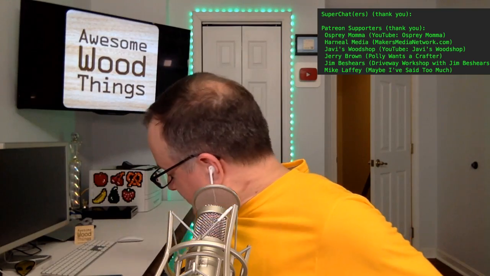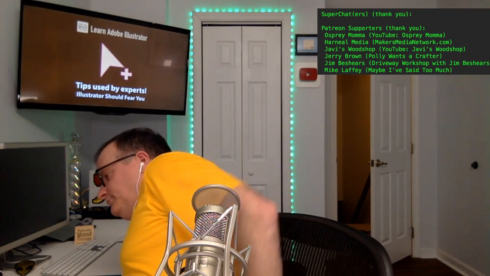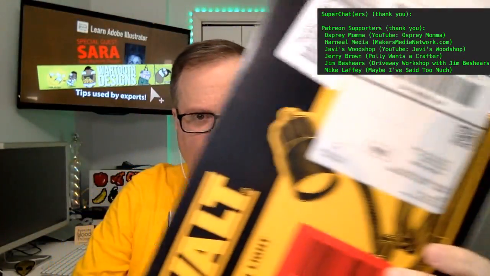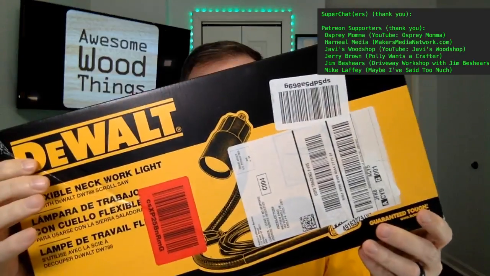Yep. Oh, and look what else I got. This came in the mail today. The light kit for the DeWalt.